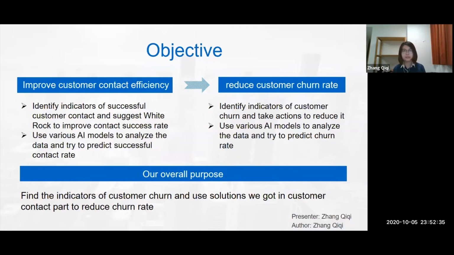Next, I want to introduce the objective of our plan. Our final objective is to reduce the customer churn rate by improving the customer contact efficiency. So our project contains two parts. In the first part, our aim is to reduce the customer churning rate. And to reach the goal, we first identify the indicators of customer churn and make suggestions for the White Dot Company to reduce it. And then we'll use various data models to analyze the data and try to predict the future customer churn rate for the company for future use.